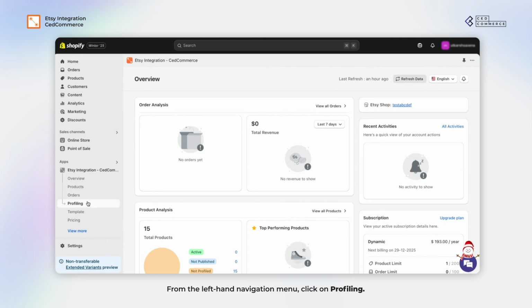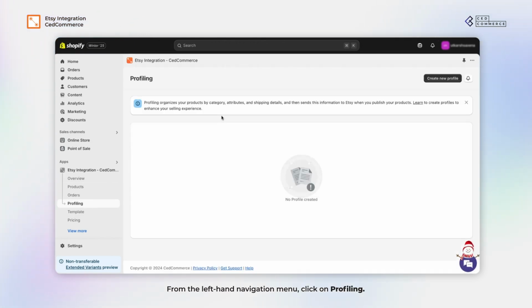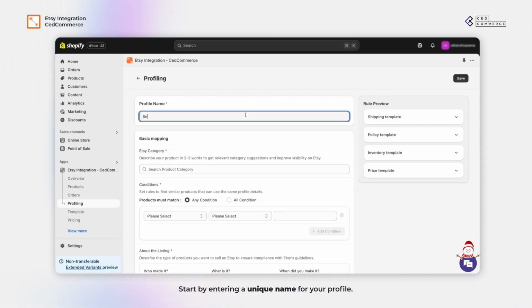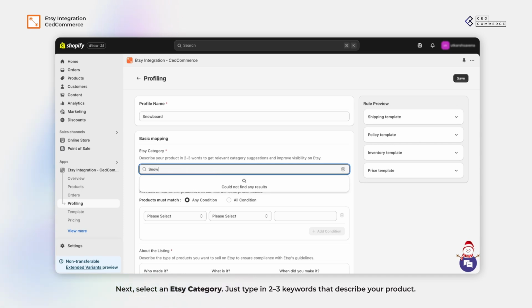From the left-hand navigation menu, click on Profiling. This opens the profiling grid, where you can view, create, and manage all your profiles. Click on Create a new profile in the top right corner. Start by entering a unique name for your profile. Next, select an Etsy category.